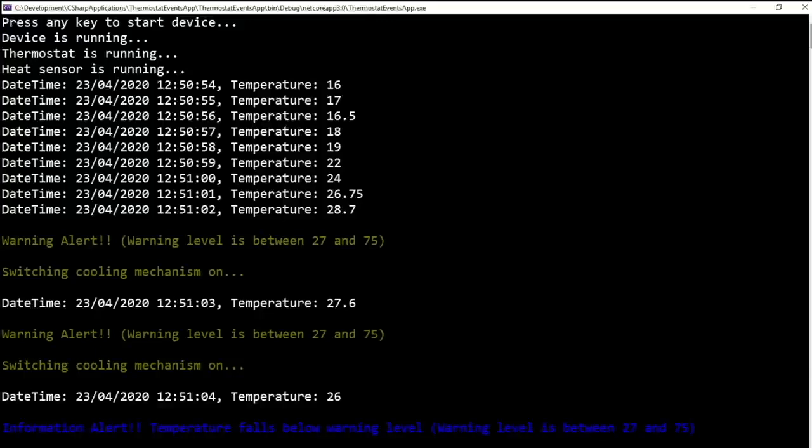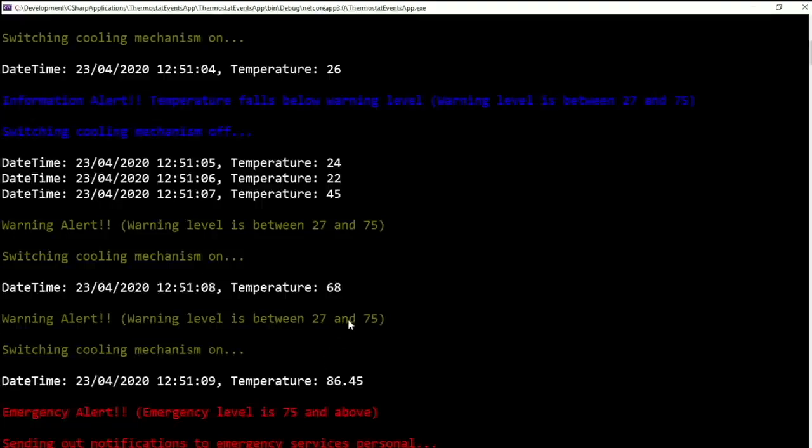And we can see that all the events are firing correctly and being handled correctly. Toward the end, the emergency event is being handled correctly, which is in line with the mock temperature data that we created for this example.